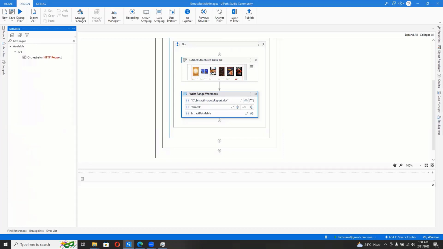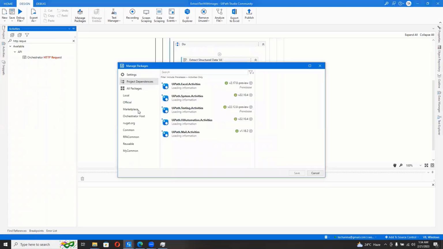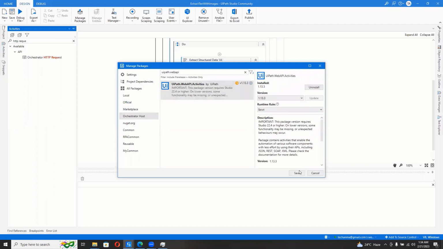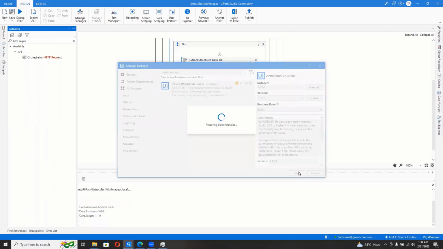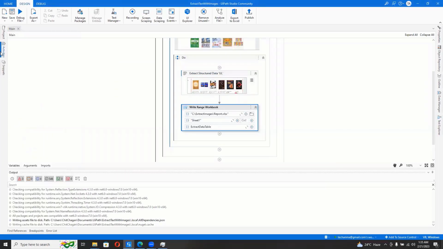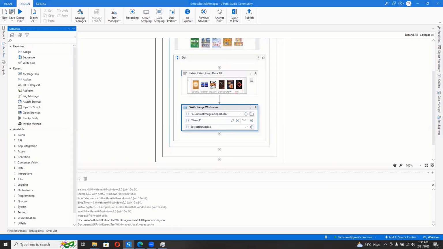If it's not available, click Manage Packages and go to Orchestrator Host and choose UiPath.WebAPI.Activities. This package contains the HTTP request activity, which is used to download any content from the web without using the click activities. Now the package has been installed. I would choose the HTTP request activity here.